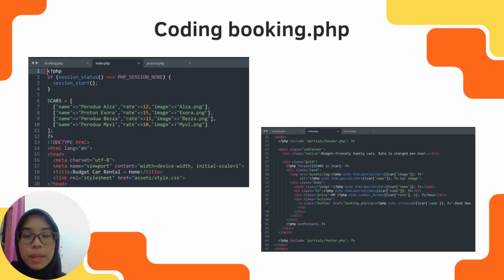This page is the main booking page for our budget car rental system. It displays all available cars, their hourly rates, and a Book Now button. At the top, the code starts a session using session_start(), which allows us to store user data like which car they selected. Then we have an array called $cars that contains all the car details.